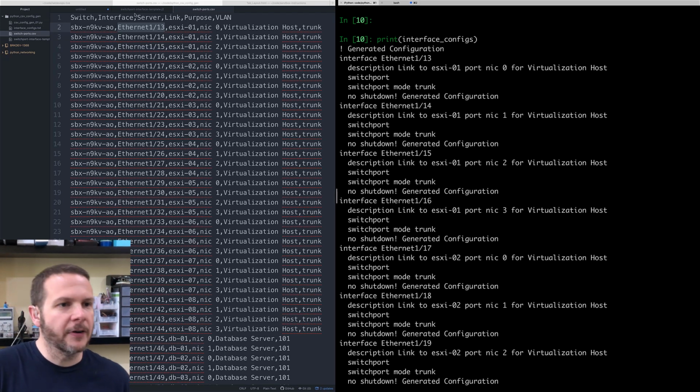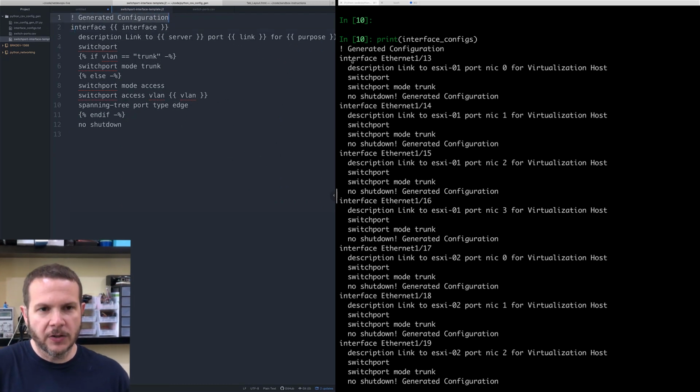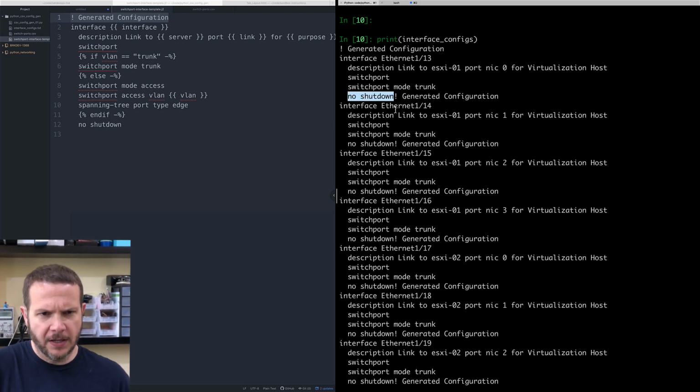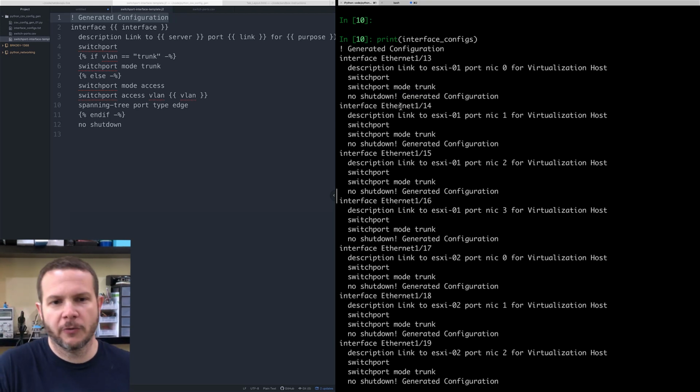Now at the top of our template, remember I put this little exclamation point, generated configuration. So at the start, we see generated configuration, and then we see interface 113, description, switch port. In this case, the first group are a trunk. And then I see no shutdown, and then, wait a minute, right after no shutdown, I've got generated configuration again, because now it's moved on to the next interface, Ethernet 114. So you see how it's squeezed them together, right?